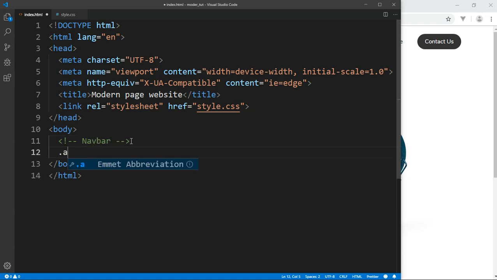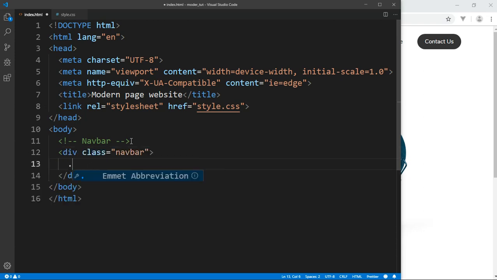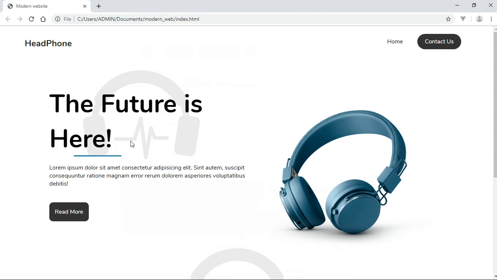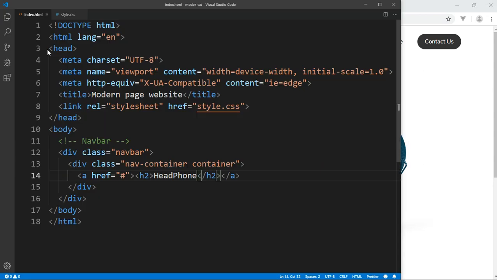First we want to make a div with a class of navbar, and inside that we need a nav container, a div with a class of nav container and another class called container, and we need an a tag which doesn't go anywhere, and inside that we need an h2 called Headphone. As you can see, we have the logo right here, so that's what we are going to be doing.